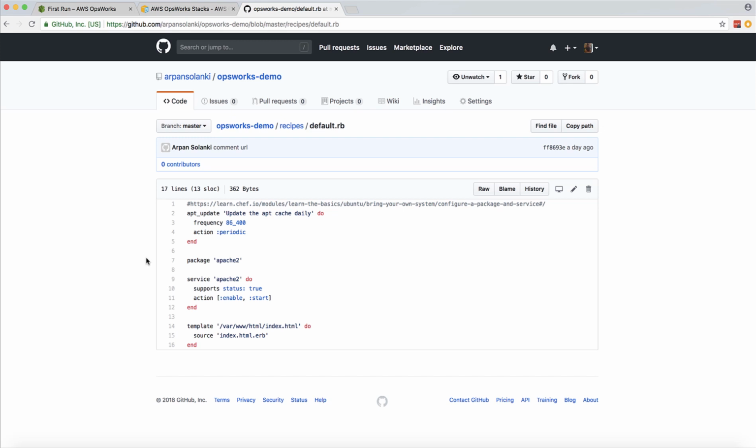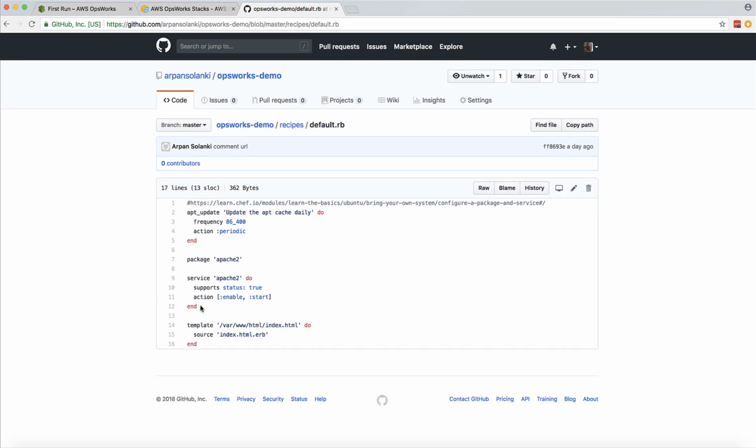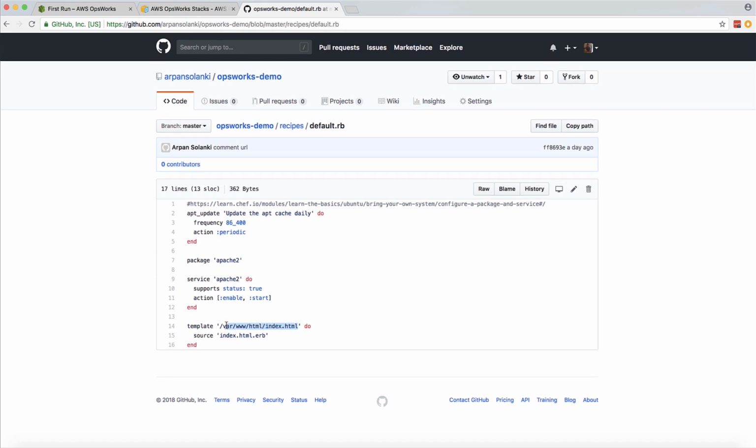And then over here we have different actions, and one of them is enable Apache and then start Apache. So if it's already started, it won't restart again. And then here it will create an index.html file from the source, which is a template.